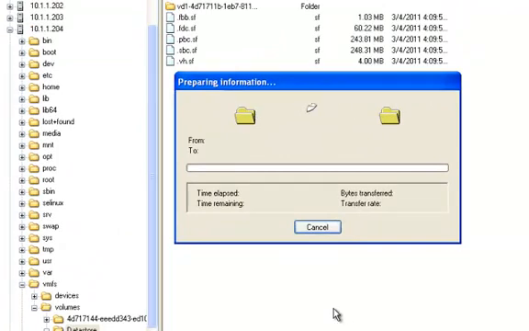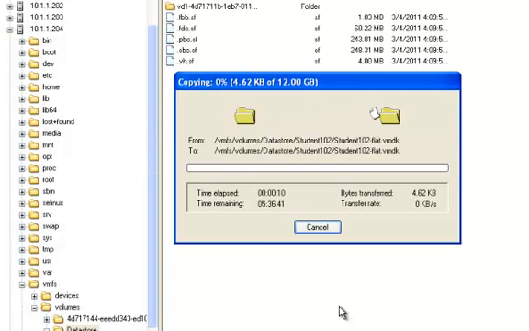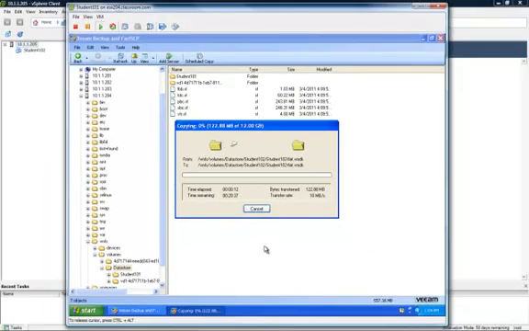This begins the copy process to copy the folder that we selected for Student 102 to the data store directory on ESX host 204. I'll give it a second to get an estimate of how much time it'll take to copy over the 12 gig worth of files. And it looks like about 5 minutes or so. I'll go ahead and pause the video while we wait for those to copy over, returning just before it finishes.